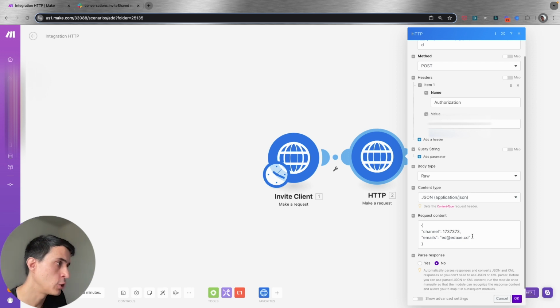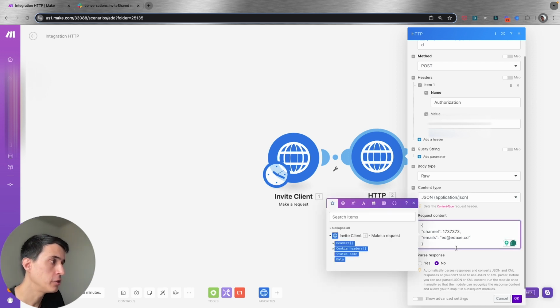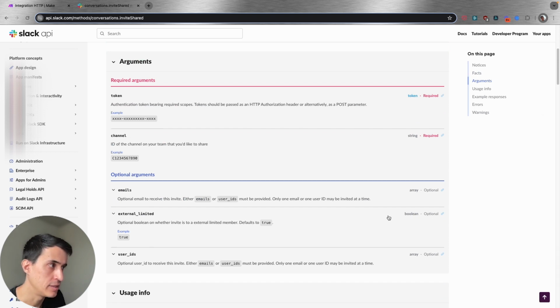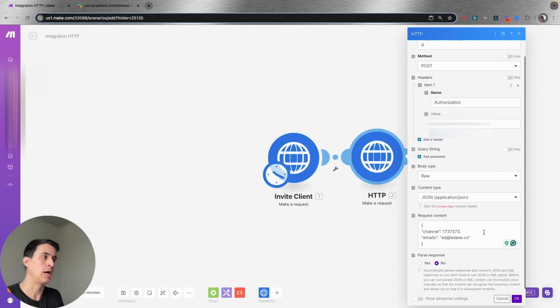Of course, you could add other fields here. Let's say you want to add external limited, which is a Boolean, so it's either true or false. You can add user ID, but for this example, I'm just adding channel, which is the channel ID, and then emails, adding the external user email that you want to invite to this Slack channel.